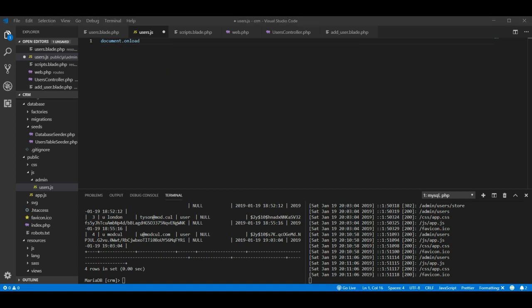The reason we want to do that is we want everything to load before we use it, right? So this is how we do that. If you've worked with jQuery, or if you're familiar with JavaScript, you understand exactly what's going on here.